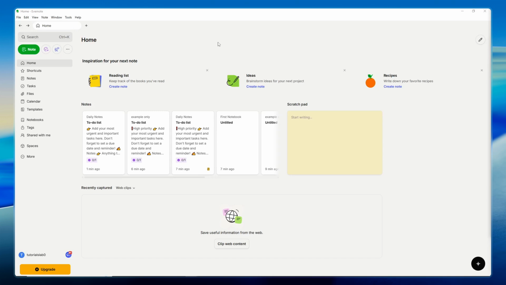First, open the Evernote app on your device and log in with your credentials. Once you're logged in and your workspace loads up, direct your attention to the left sidebar of the screen. You'll see several options listed there, and one of them will be labeled Templates. Go ahead and click on it to access Evernote's template library.